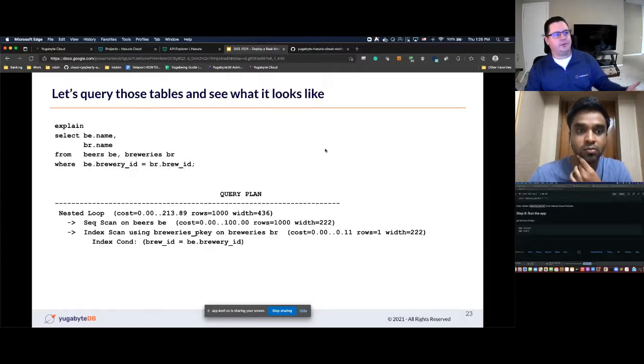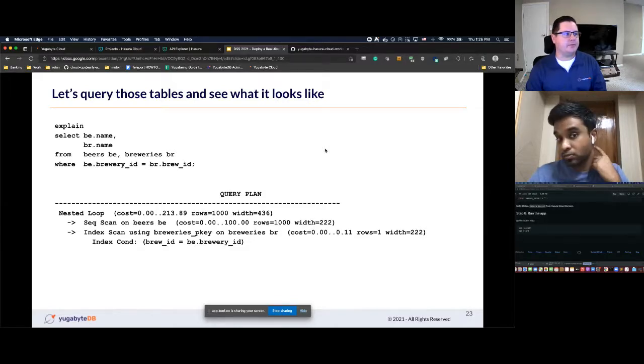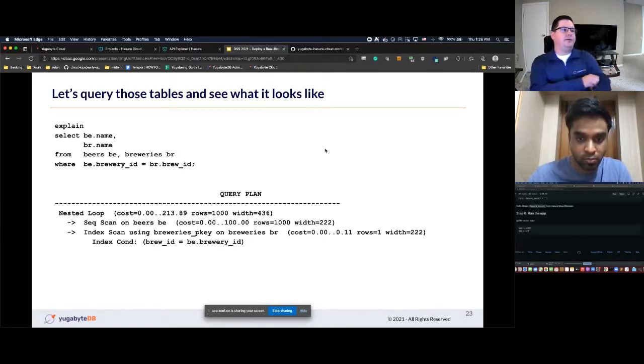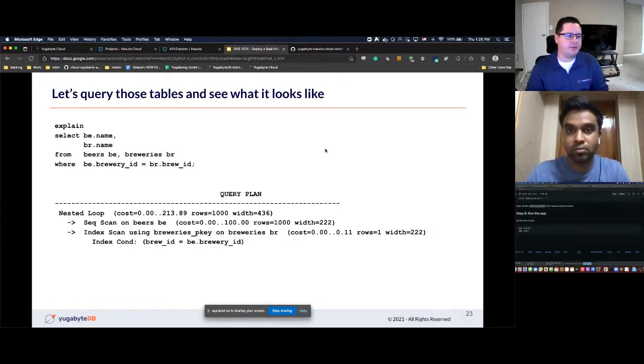So let's look at this. Let's look at the following query, right? We have an explain: select the beer name, the brewery name, from beers, breweries, where the brewery ID equals, and then we do a little join there. And we can see that we do this nested loop. We have a sequential scan on our beers table, and then we have an index scan on our breweries.